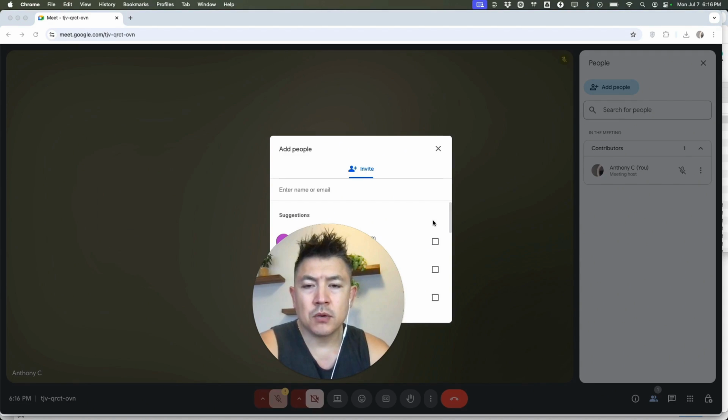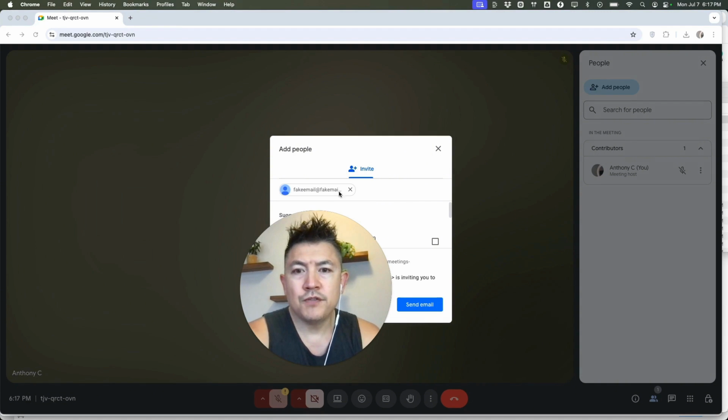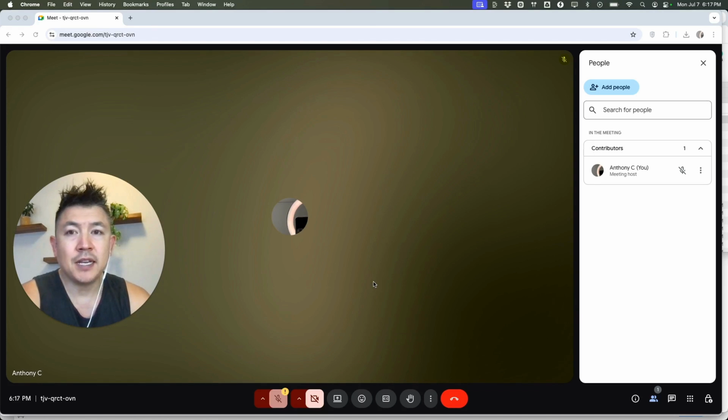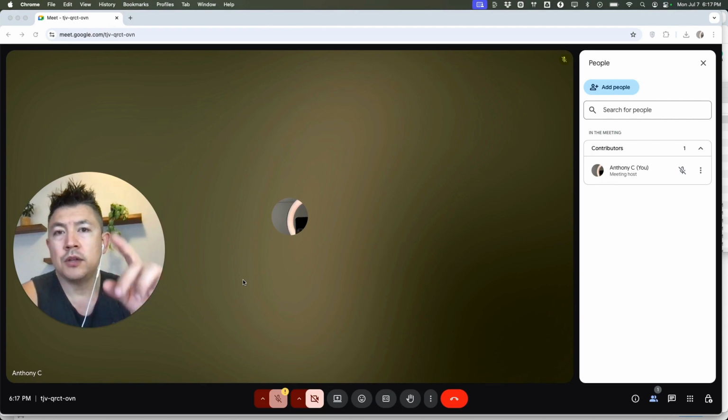Once you do that, Google's going to make a couple of suggestions based off people you've emailed recently. If not, you want to go ahead and click in here and then just type in the email that you want to invite in. Okay, once you've typed in their email, you want to click on Send Email. Once you sent that out, they're going to receive an email inviting them into your Google meeting, so they can easily just click on the link and then they'll be added into your Google meeting.